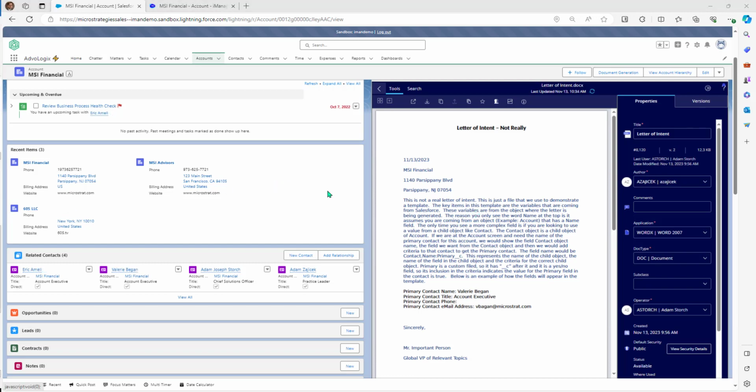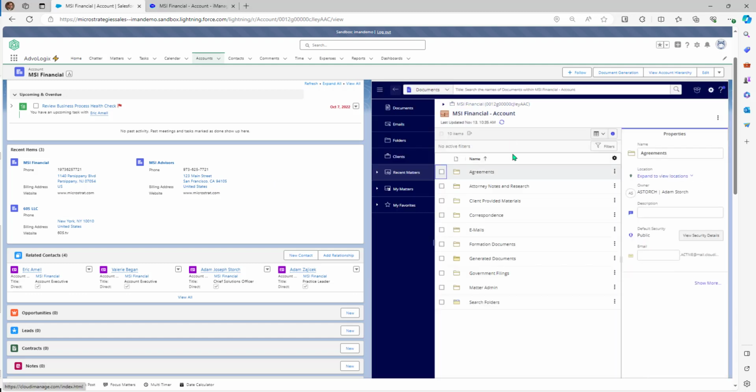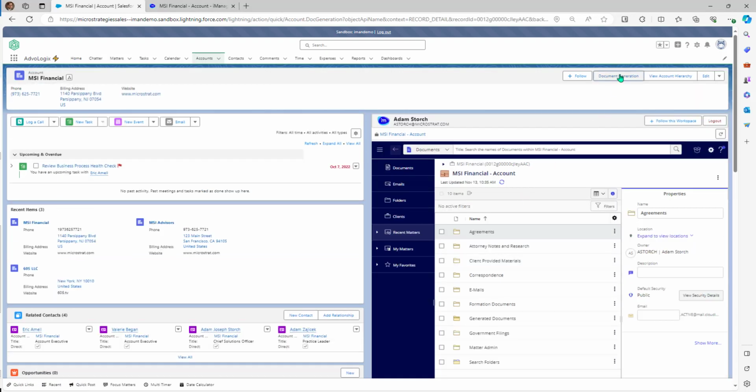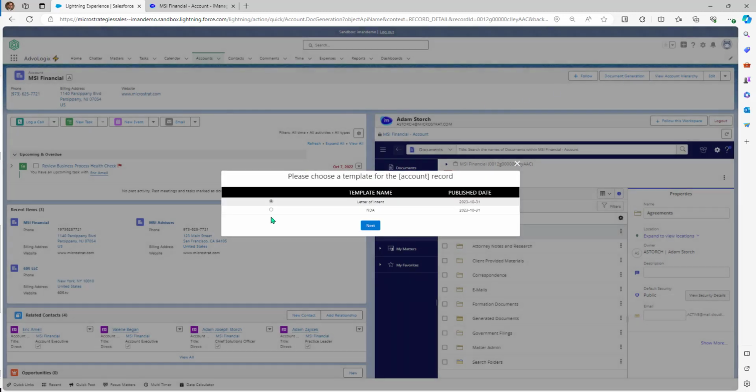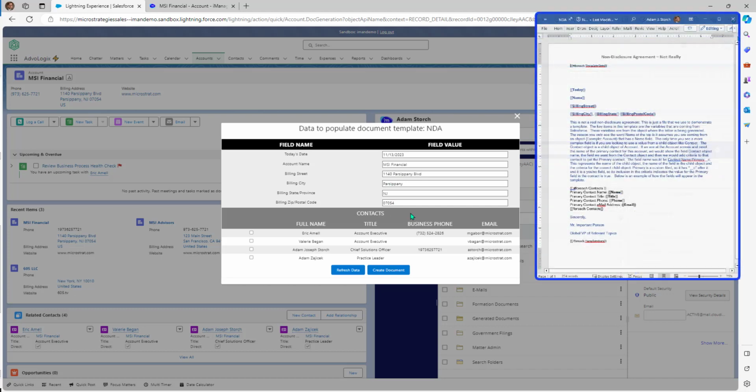Okay, let's generate one more document. Let me go back to that main folder structure. And there we are. And let's hit document generation again. This time I'm going to choose NDA. Not a real NDA, but I want to show you an example of some additional publishing capabilities. So hit next. Here's that data that's coming from, of course, Salesforce based on the template you see in the upper right-hand corner. Because remember, it's going to read the template, figure out what fields you need, and that's what's going to display here on the screen.